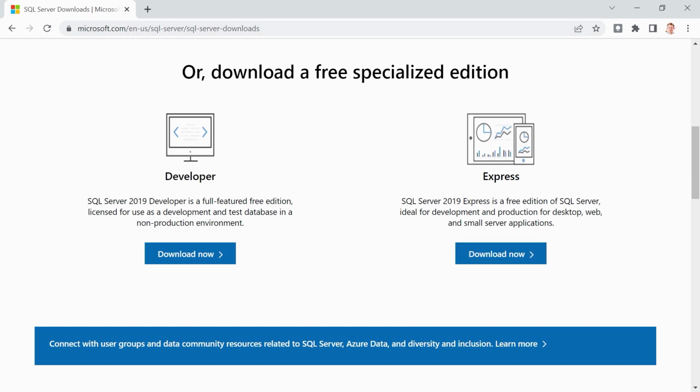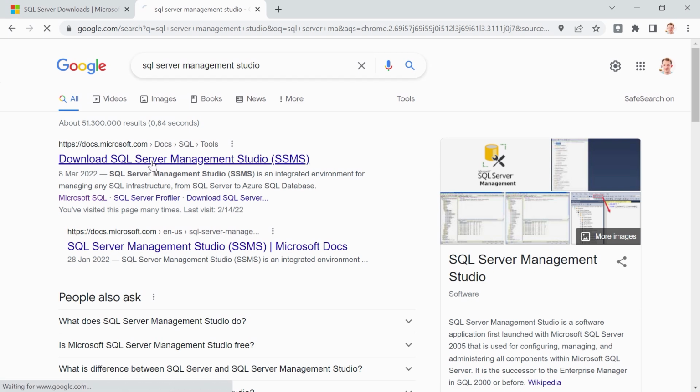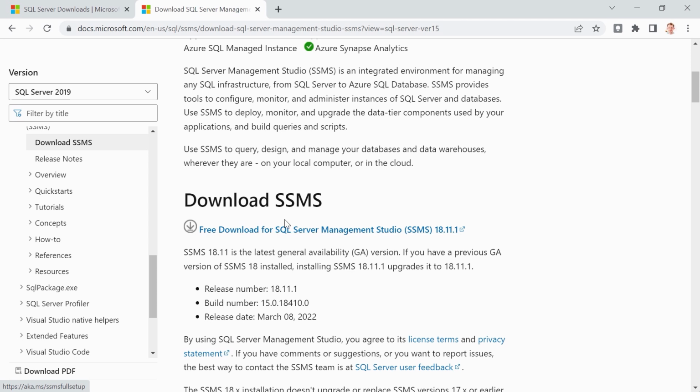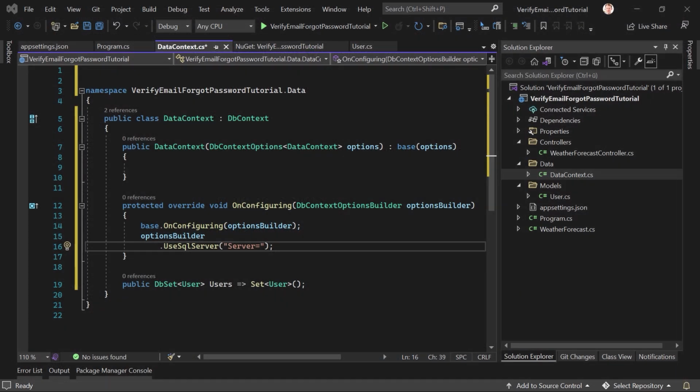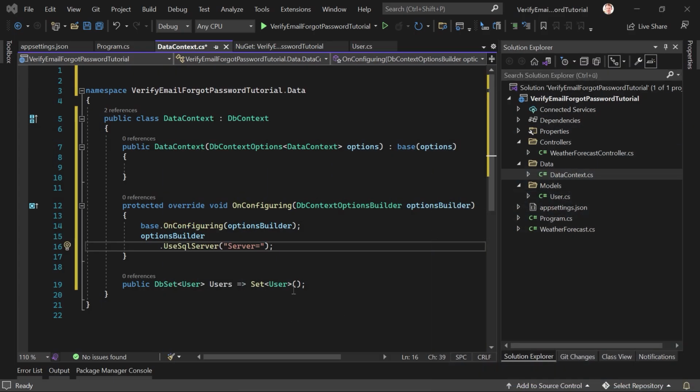And then there's also another great tool, which is the SQL Server Management Studio. This thing here, right? So you can download this stuff for free as well. And with that, then you get this thing here. Just open it, connect to it. I've got some databases here already, but we will create a new one. And then you're good to go.